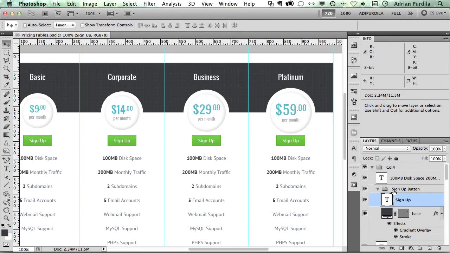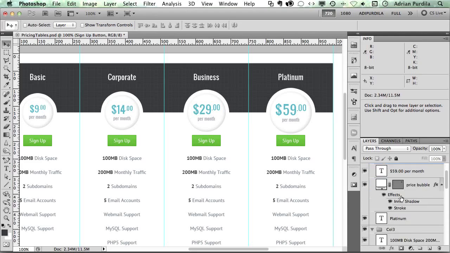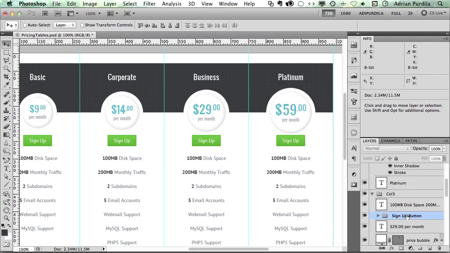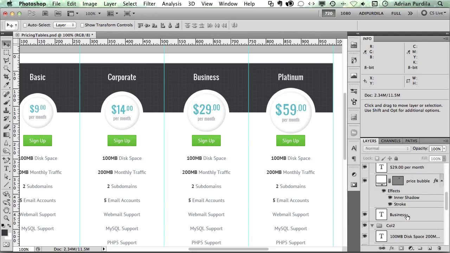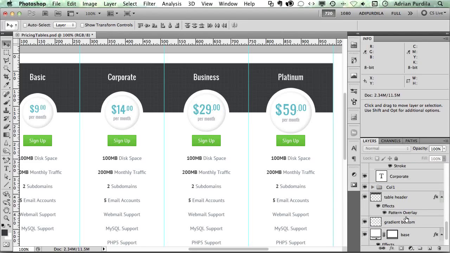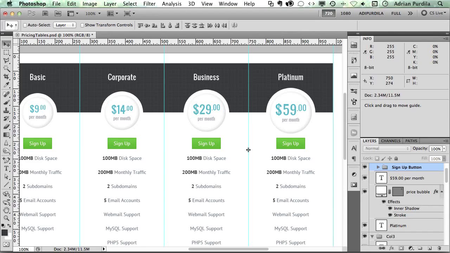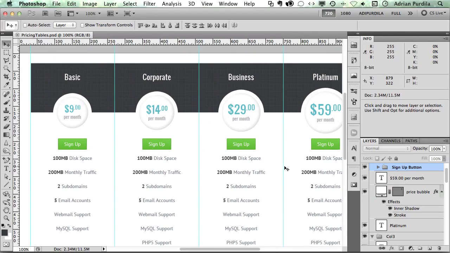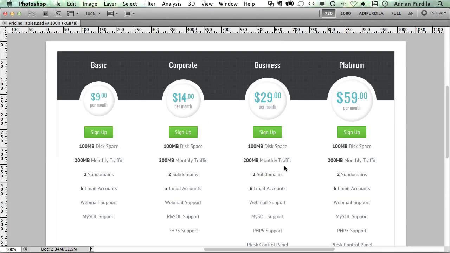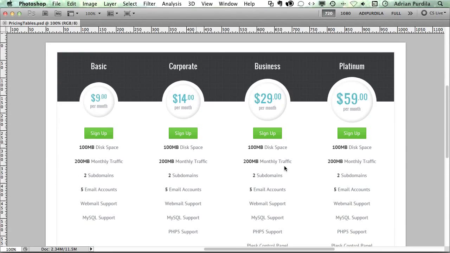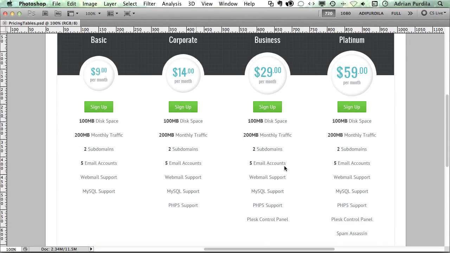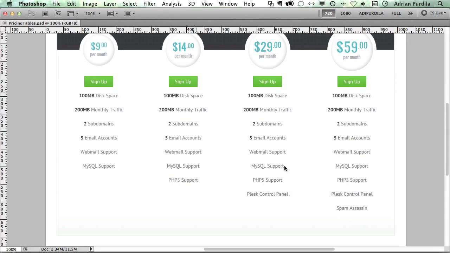Next, I think we need to move these sign up buttons just a bit lower. So let's go ahead and select all of these, and the first one, and move them down by about 10 pixels. Okay, that's 10 pixels. Okay, let's have a look. And our pricing table is beginning to take shape.